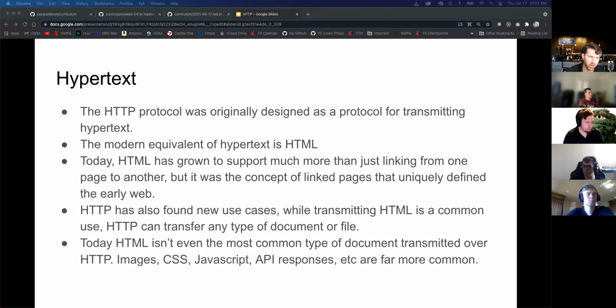While also transmitting HTML, you can send all different types of assets, like CSS, images, video, JavaScript. If you think of Netflix, the streaming of videos is all via the web, HTTP. Any questions about what we can send over?